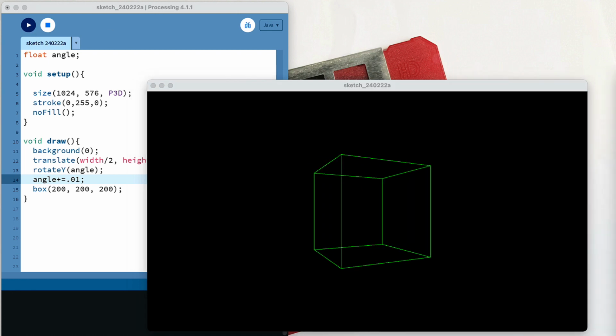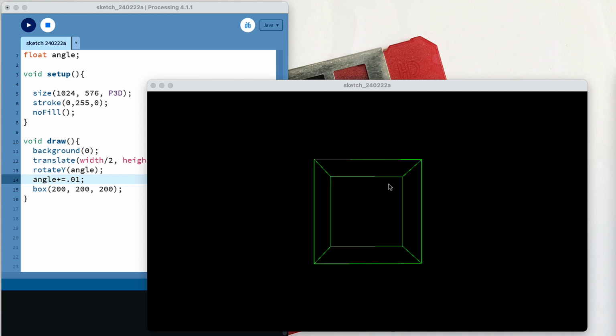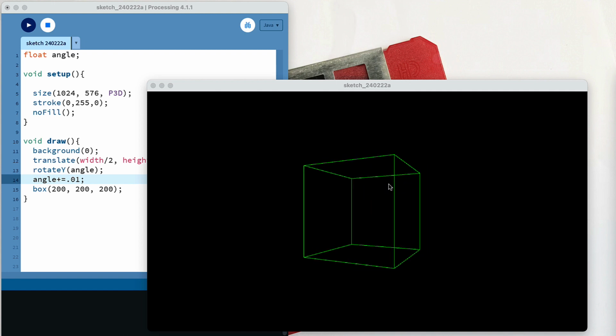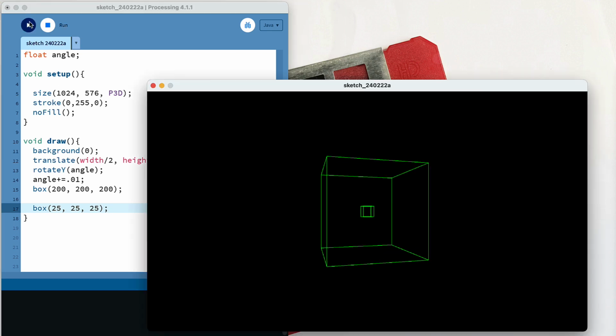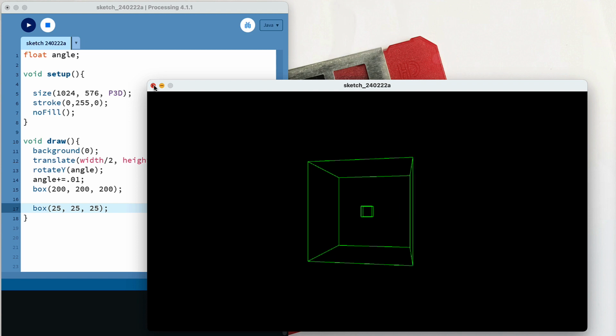So the next thing that I want to do is make another box. I'm going to make a smaller box that's attached to this box. So we're going to do another translate. Actually no, I'm not going to translate yet. I'm going to make another box. This box is going to be 25 by 25 by 25. Alright, so if I run this, now I've got a box inside of a box.